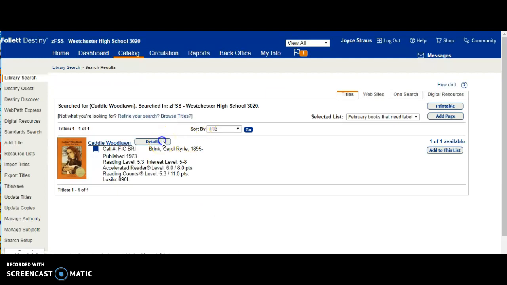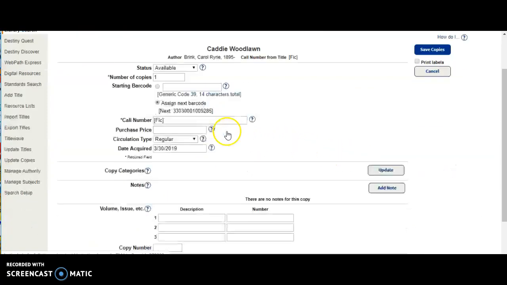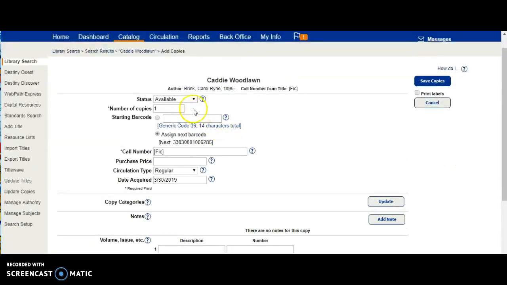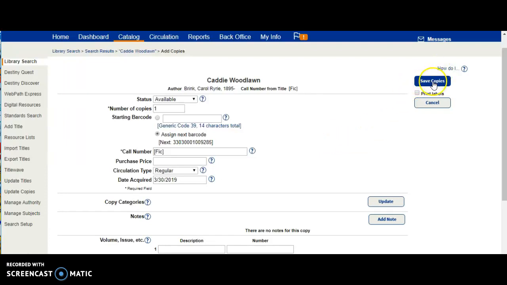and then we can look at the details for this book, and we see that yes, we already have this book on the shelf, and there's a local copy of one available. If we want to add copies to this, we would simply click Add Copies, and here we see all of the information. Anything that needed to be changed we could change, and once we are finished we could simply click Save Copies, and another copy of Caddy Woodlawn would be in our catalog.